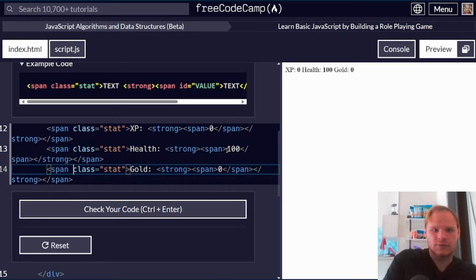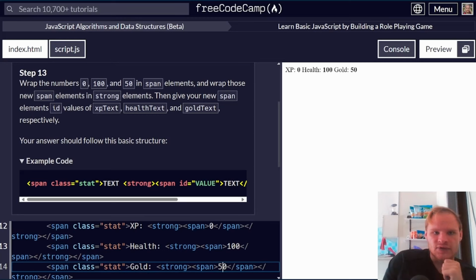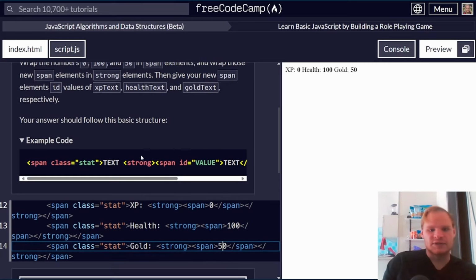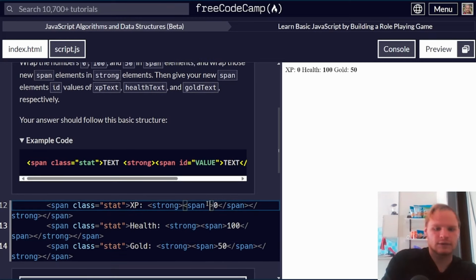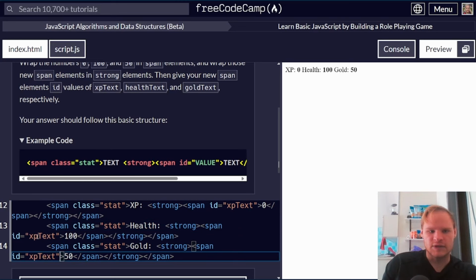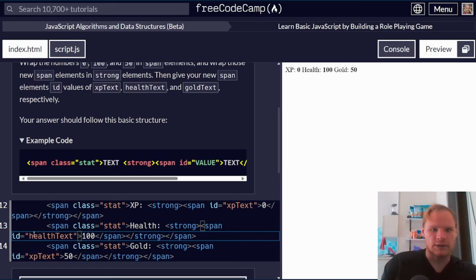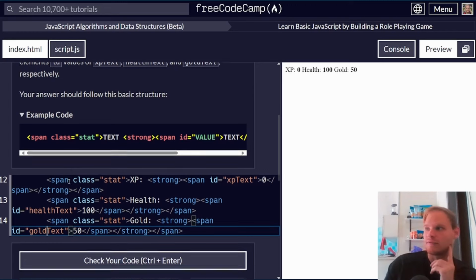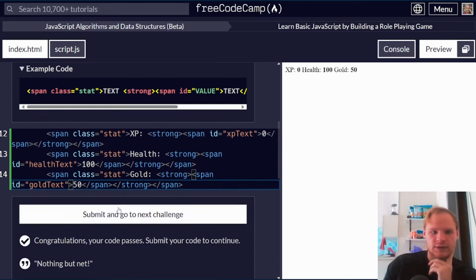And then we're probably going to need an ID on these as well. Yeah. Then give our new span elements ID values of xp-text. Okay. ID equals xp-text, health-text, and gold-text. Span. We just copy this. xp-text, we need health and gold. It should be fine. Yes, beautiful.